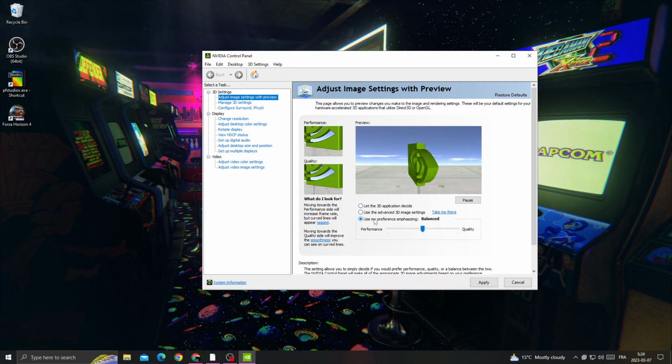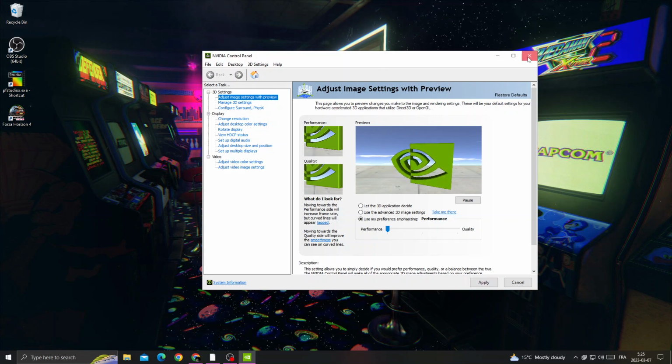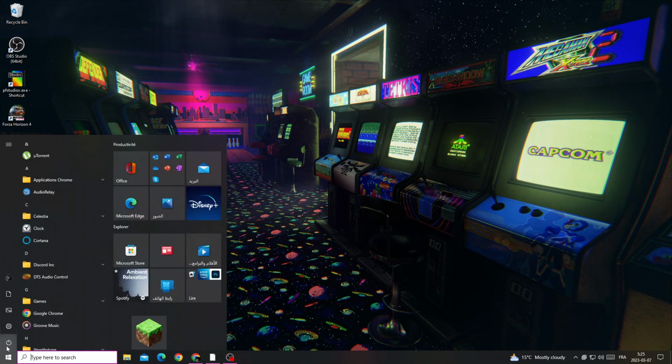And then click use my preference, move it to performance and click apply. And then just close this window and restart your PC, and your problem must be fixed.